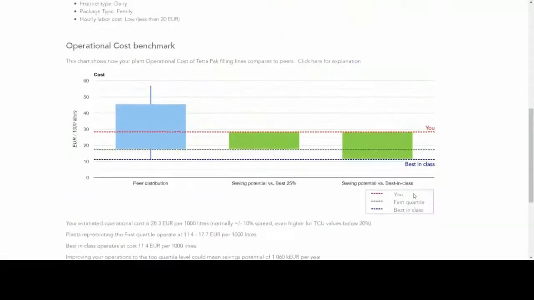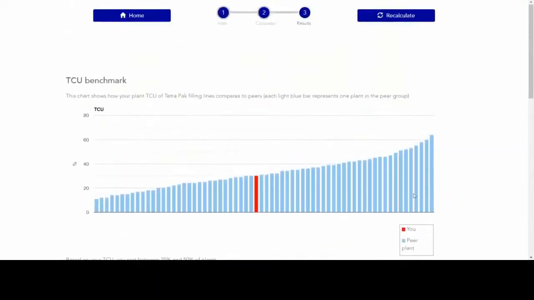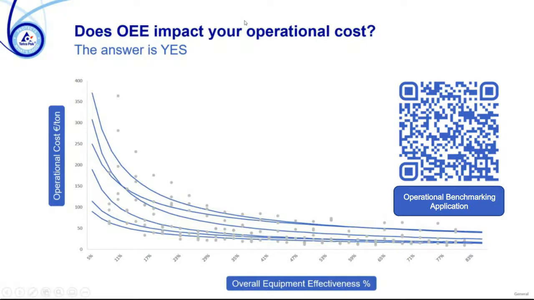As you can see, the tool is very simple to use. It's always available on tetrapak.com, and you can always use it at your convenience. Please use the tool at your convenience, and if you have any questions, please don't hesitate to contact us.